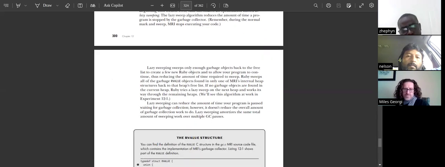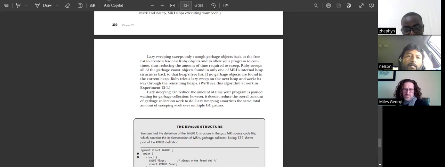I imagine lazy sweeping to be a kind of sweeping that I can describe as incomplete. It doesn't sweep everything at once, but only what is needed at the time when the garbage collector runs. That is how I imagine it to be, and it's just an optimization technique that's meant to address that time issue associated with the mark and sweep algorithm in MRI.